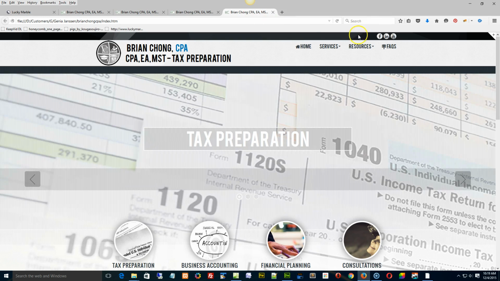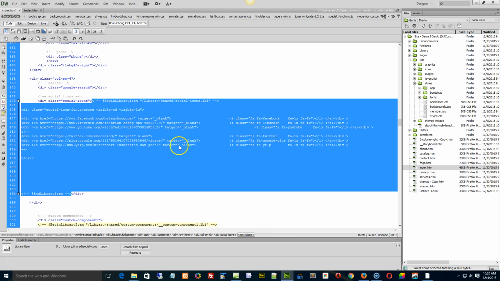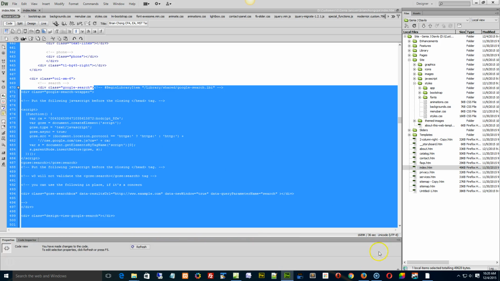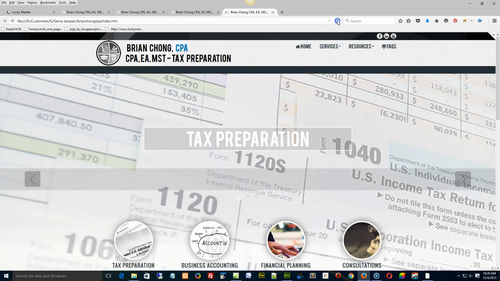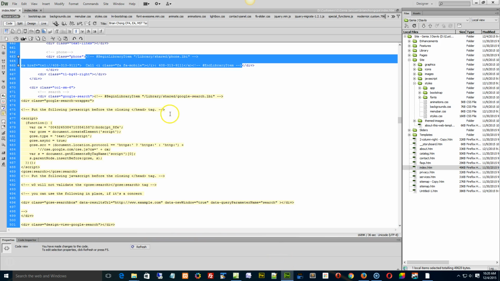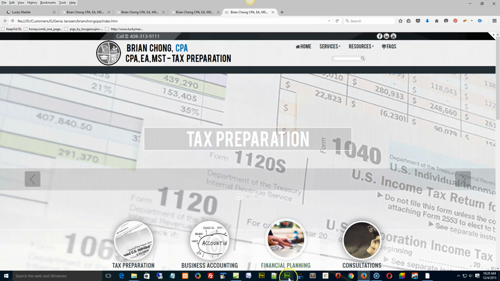You take a look at the page, social icons is fine. All right, boom, Google search, we're going to save and go back here and refresh, and that's fine. Okay, and we go back in. So the phone number, we'll add that back in, hit refresh, it's fine. Okay, so that leaves what?